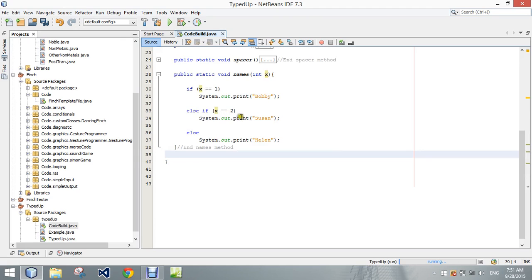So here we have 3 different options. If x equals 1, we're going to print the word Bobby. Else if x equals 2, then we're going to print the word Susan. Any other number in there, it'll just print out the word Helen, and that's it. So this x becomes whatever we put in the parentheses, which you'll see here in a second. Notice at the end of each of these methods, I'm putting a comment saying that this is the end of that method. We need to do that to make sure that we keep our code straight.